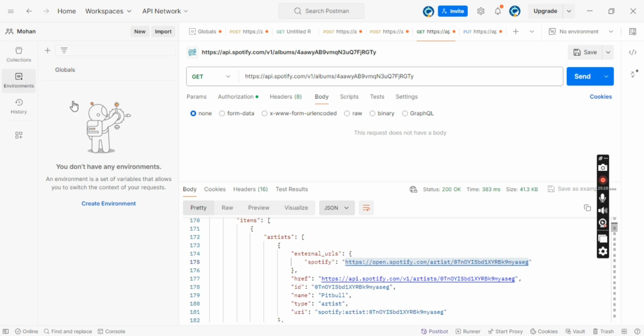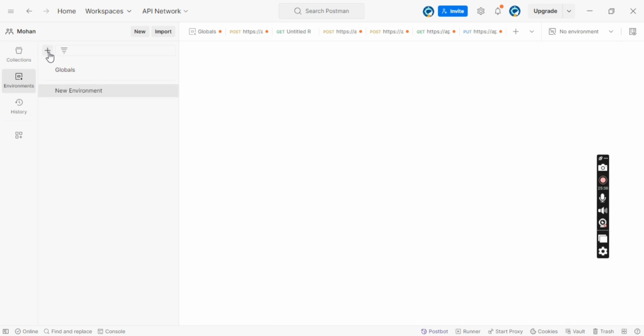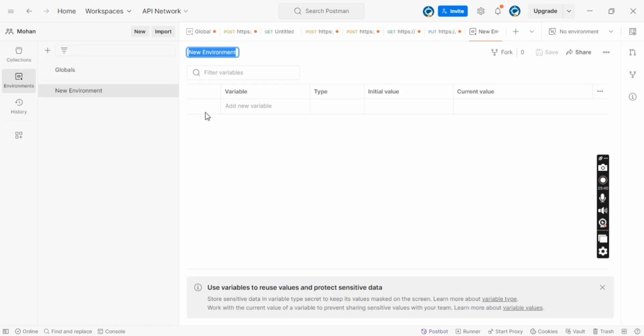Now we can see how to set the environments. Just click on the create environment button, or click on this plus icon. The environment is created. Give your environment a name. I will give this environment name as staging. Okay, staging environment.